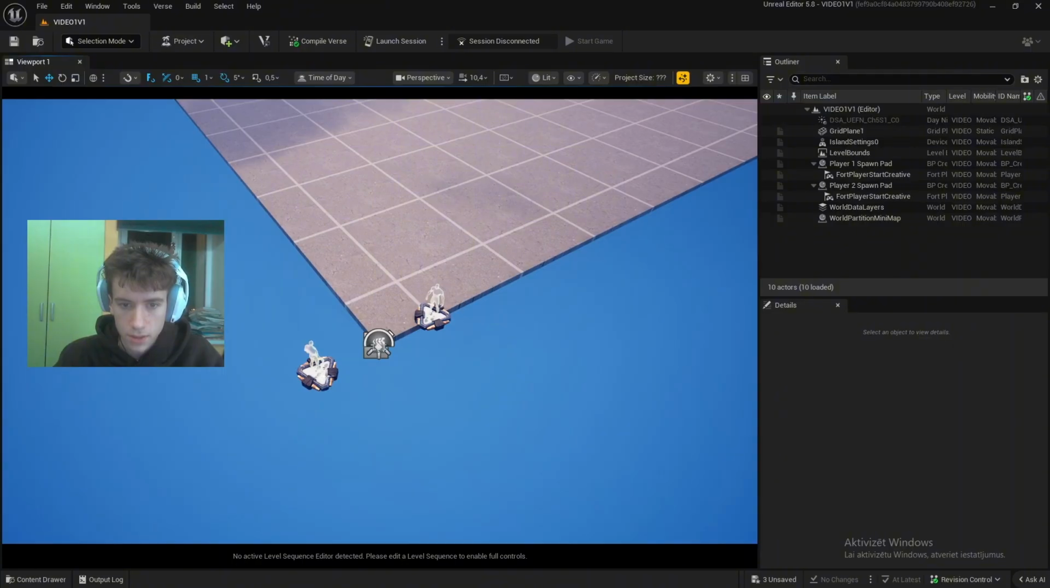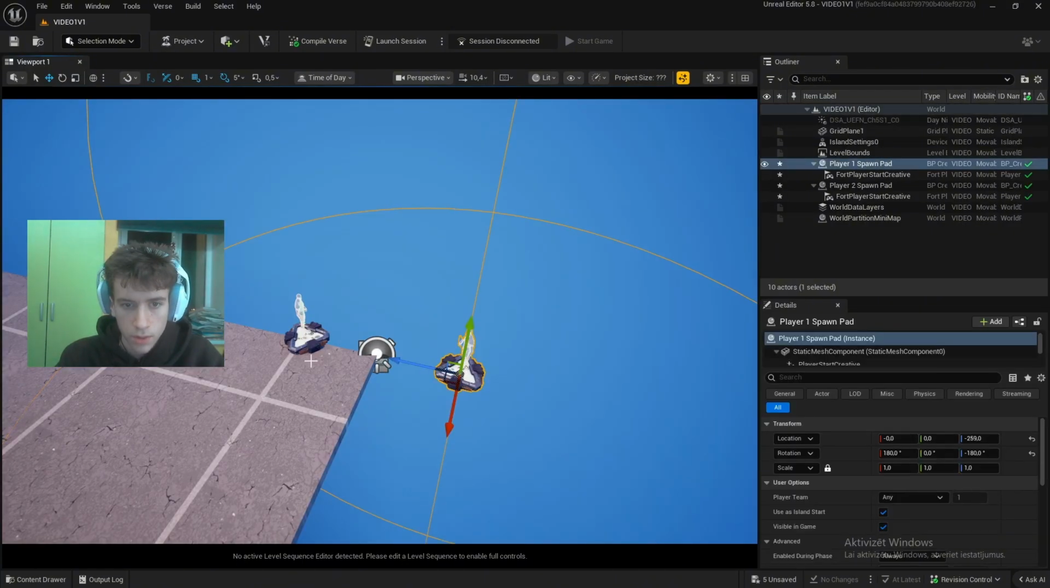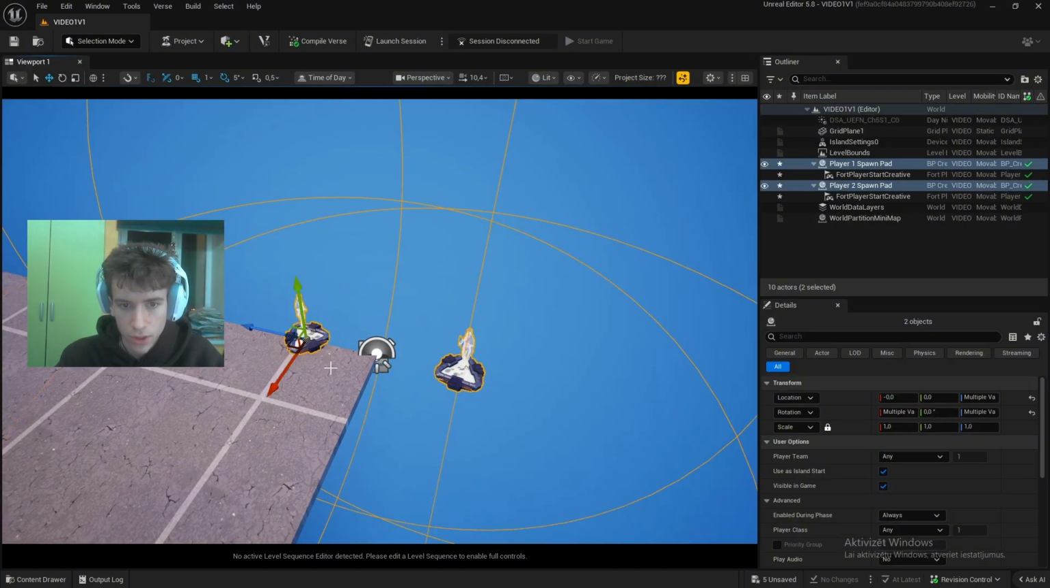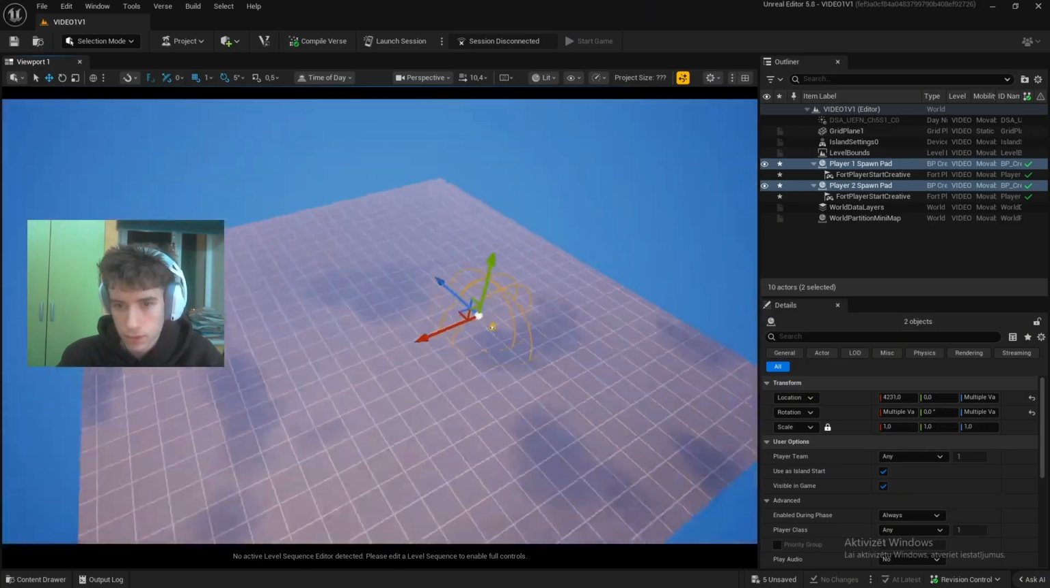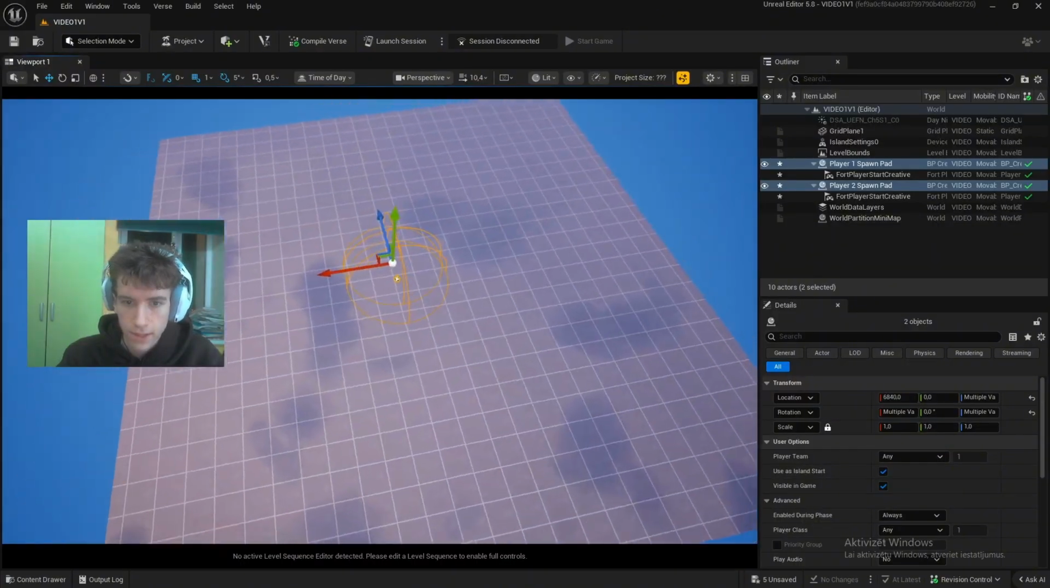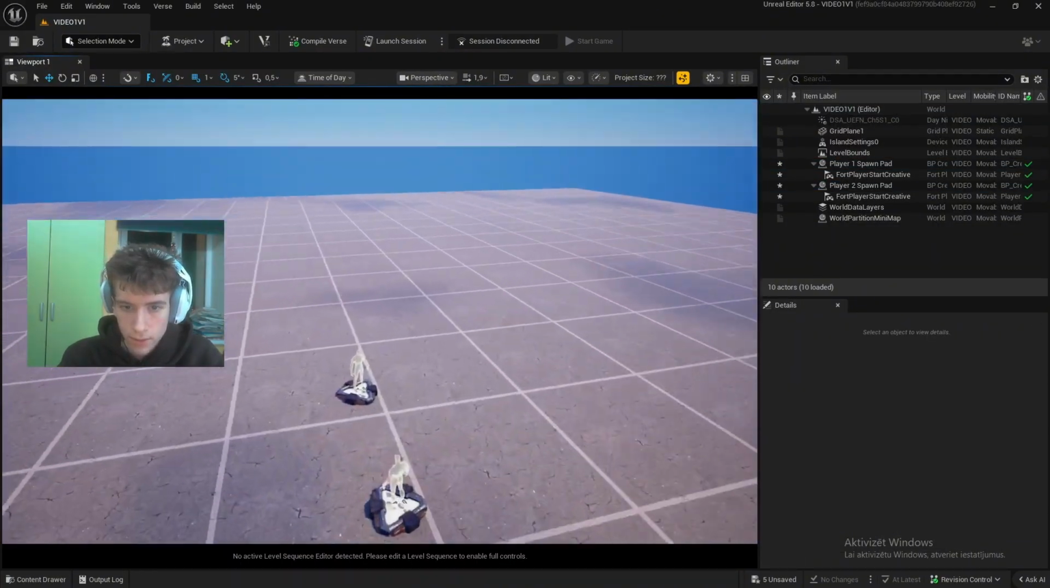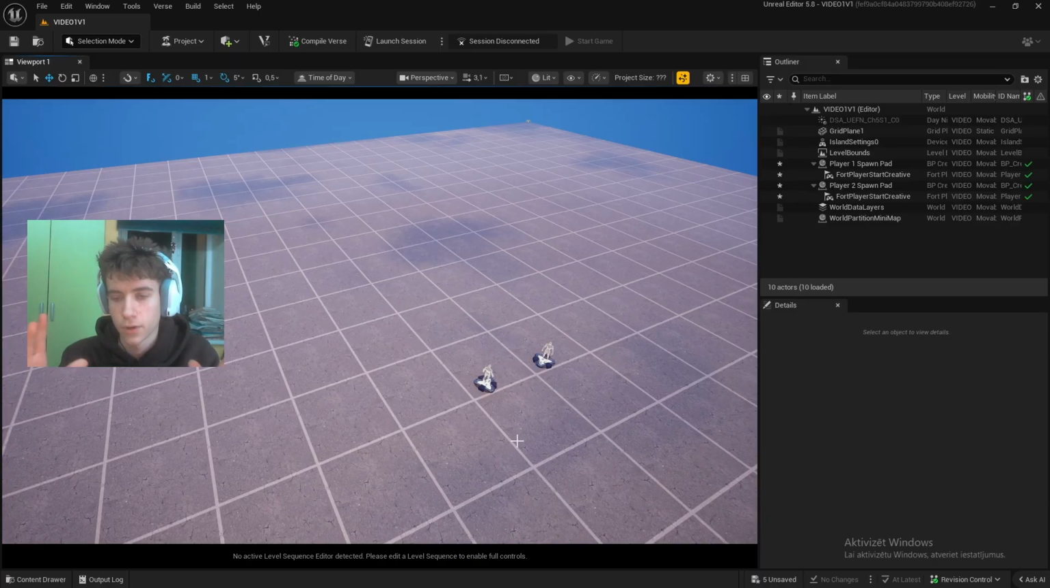Let's move these spawners. We press on one, then hold shift, press on the second one, press W, so these arrows appear, and then we move it somewhere around the middle, something like that, yeah. So we have this grid right now. This will act as a base for our project.